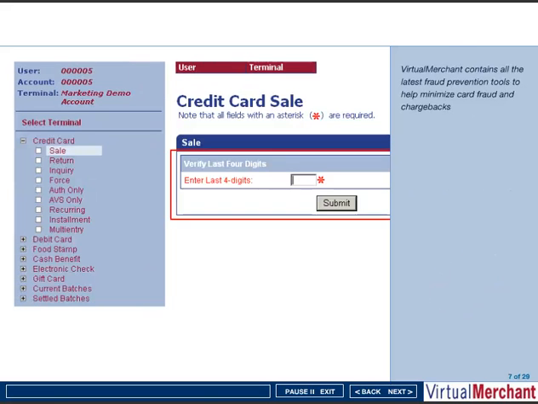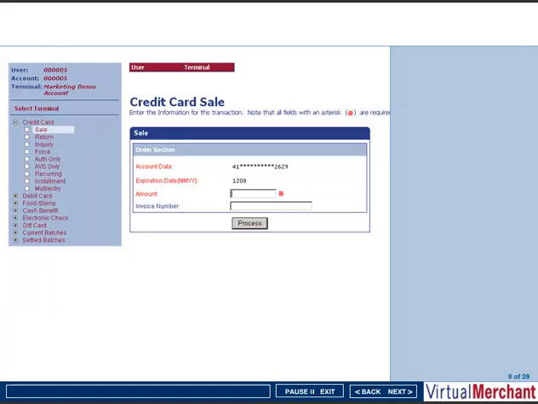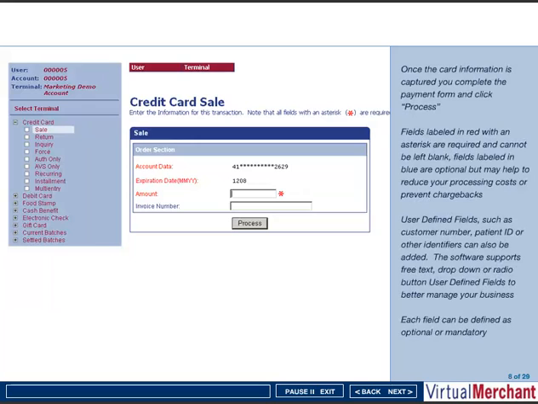All of the latest fraud and chargeback protection measures are built into Virtual Merchant. User-defined fields, such as order number or patient ID, can also be added. Plus, color coding and other field customization abilities ensure an even more dynamic, user-friendly solution.